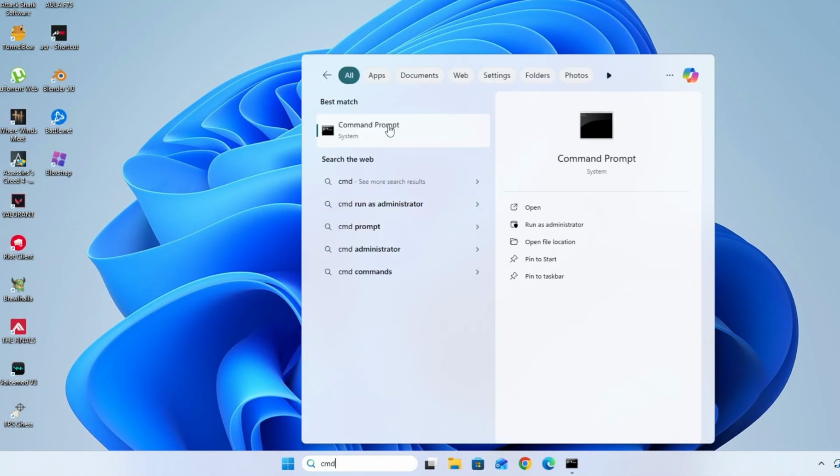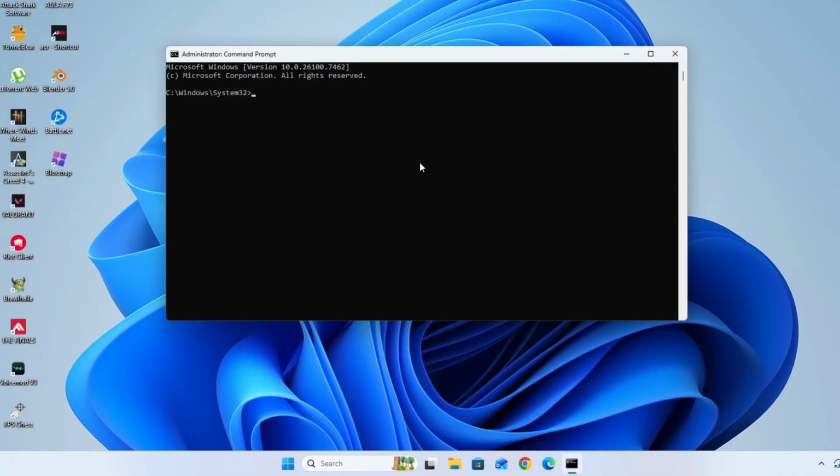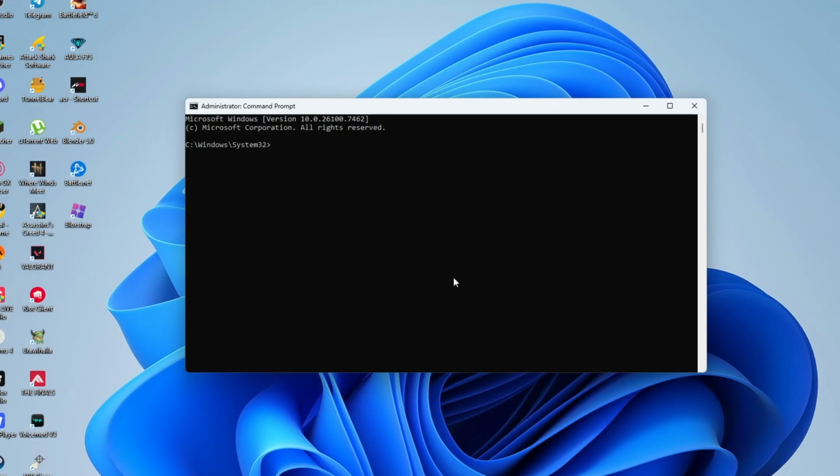In the search results, you will see Command Prompt. Right-click on it and choose Run as Administrator. This step is important because power settings require admin access.